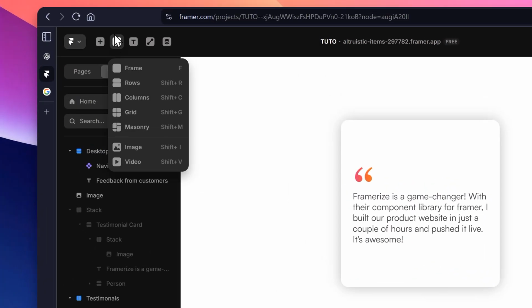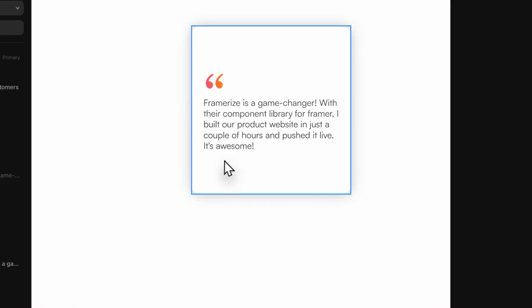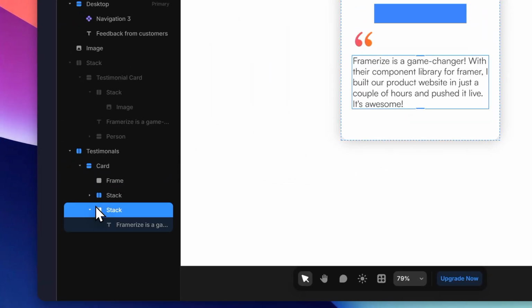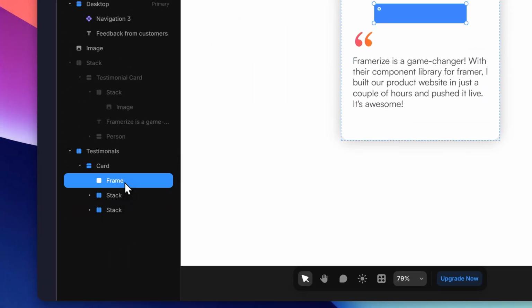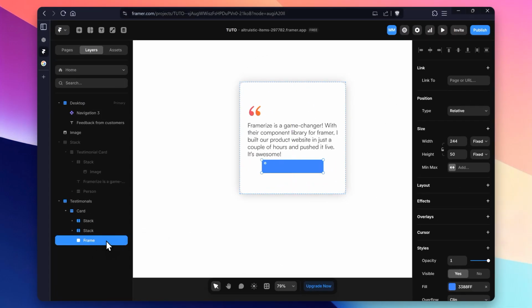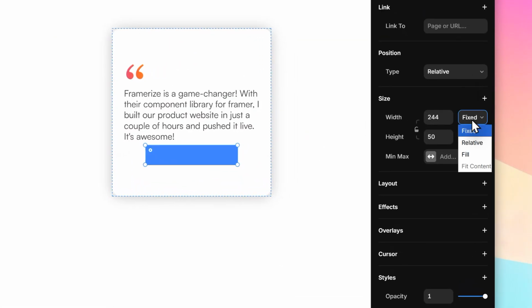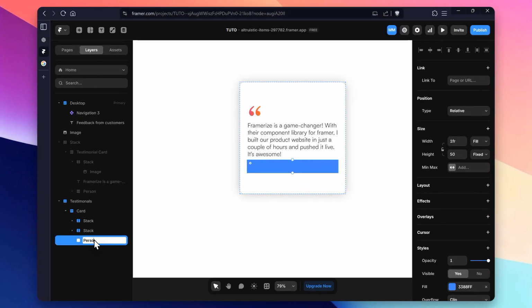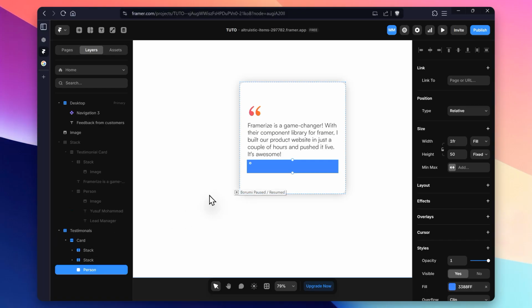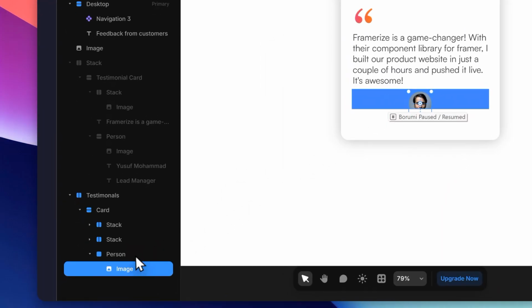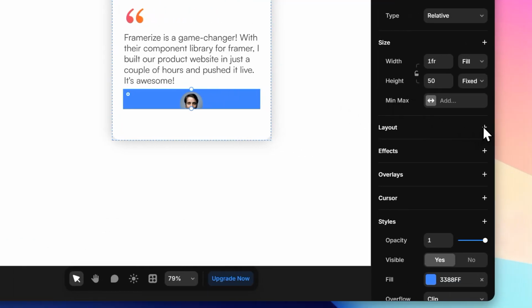Now again click on layout and select frame and add a new frame. And drag this newly created frame below this stack. Make sure it is at the bottom. Then change the width to fill. Rename this frame layer as person. After that, add a person's image in this layer and then select this person layer and add a layout.